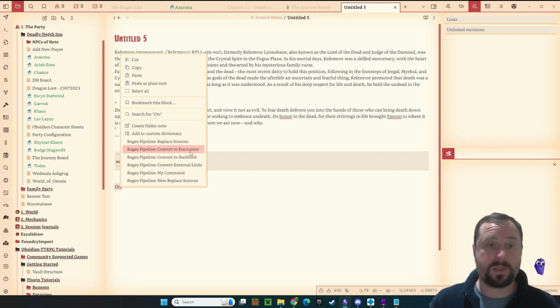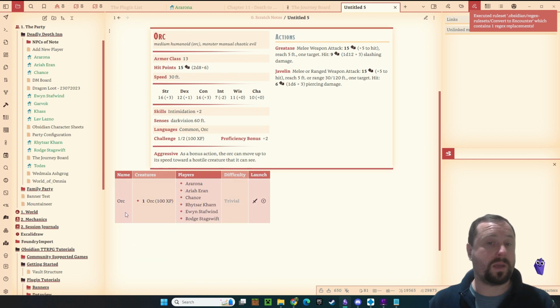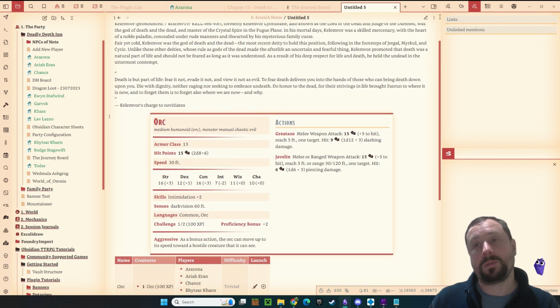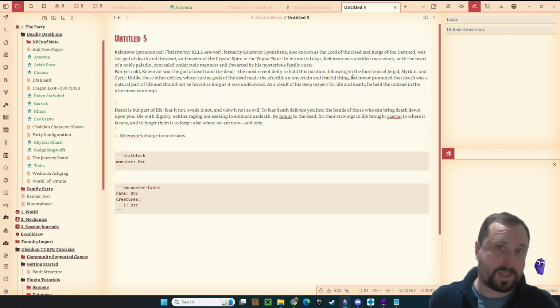Right click, convert to encounter, voila. We now have an awk encounter. Alright, so I've started playing with this Regex Pipeline plugin to make some right click shortcuts for things I do all the time, to make life easier.